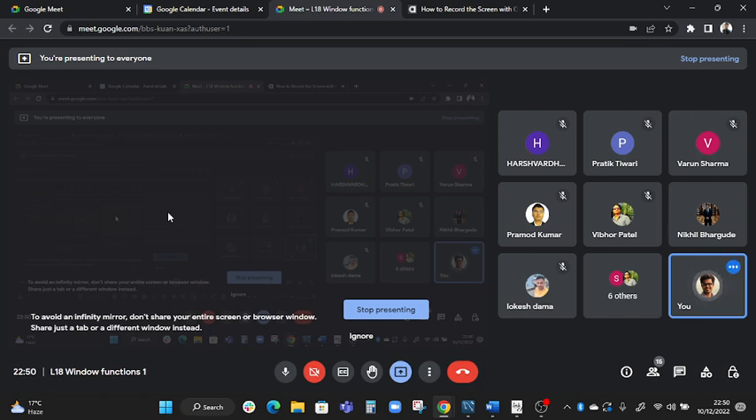And there are a few other window functions, lead, lag, nth value, which we'll study in the next class. So till now, everything was clear: how you're going to use row number, how you're going to use max, how you're going to use min, right? Everything was clear, right? Yes, it's clear. Okay, cool.